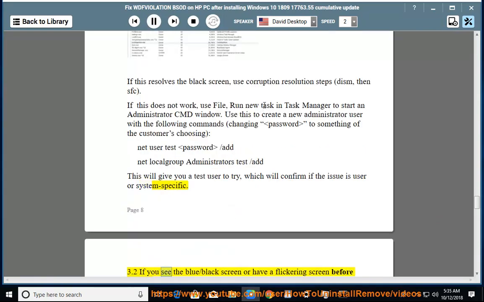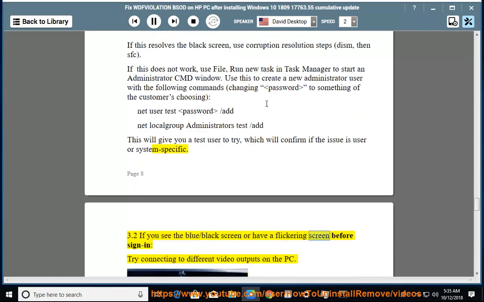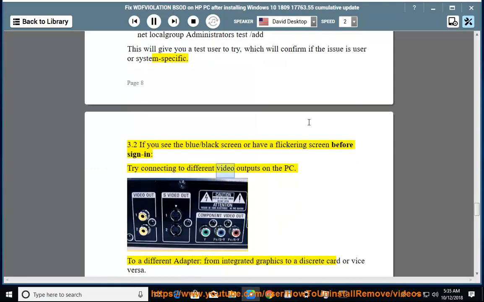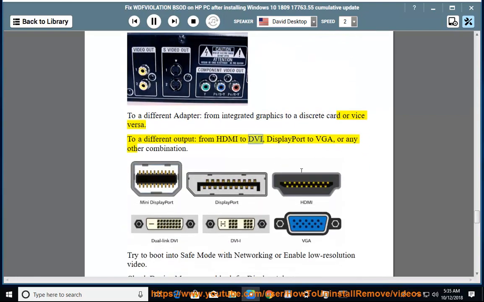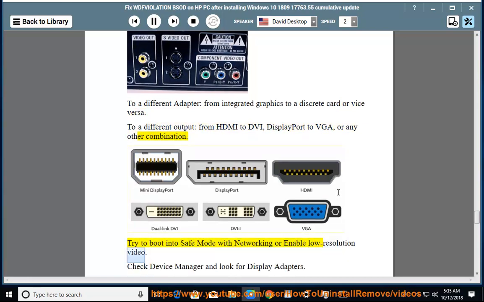3.2 If you see the blue/black screen or have a flickering screen before sign-in, try connecting to different video outputs on the PC. To a different adapter, from integrated graphics to a discrete card or vice versa. To a different output, from HDMI to DVI, DisplayPort to VGA, or any other combination. Try to boot into safe mode with networking or enable low-resolution video.